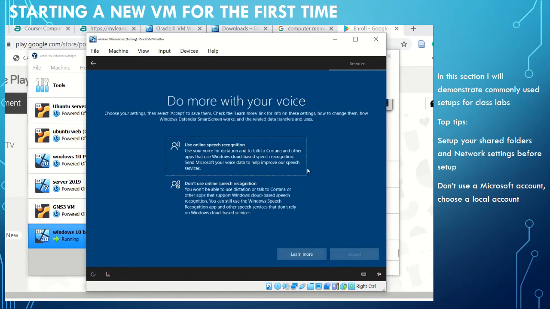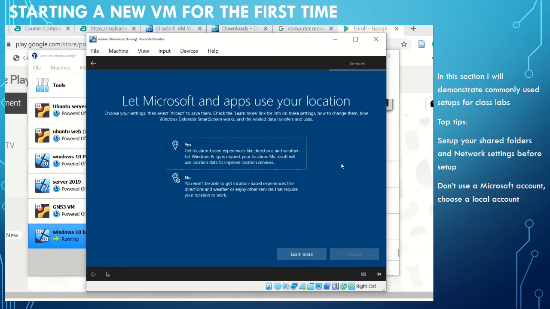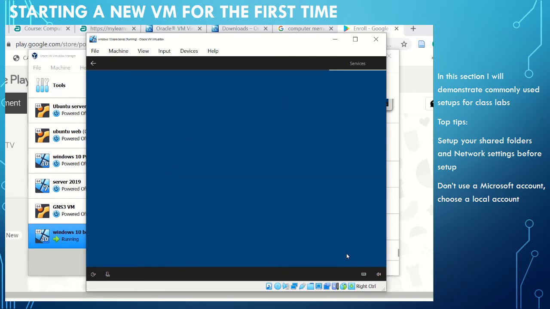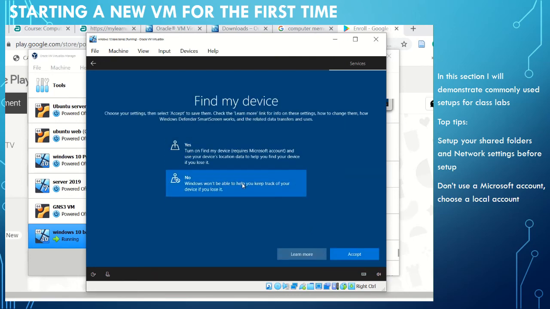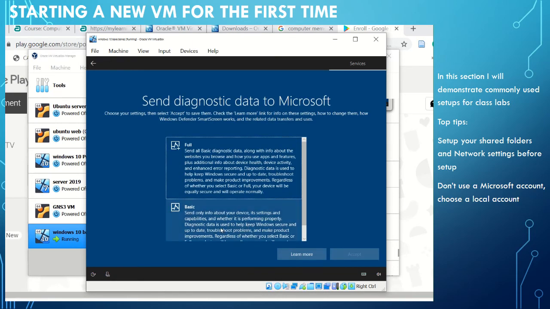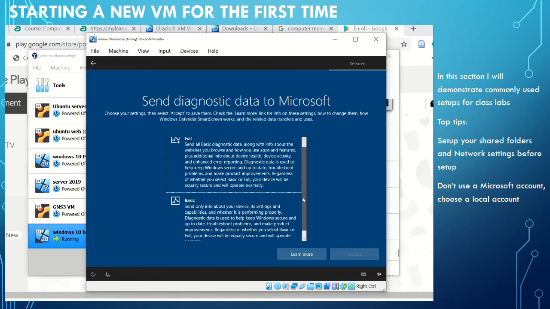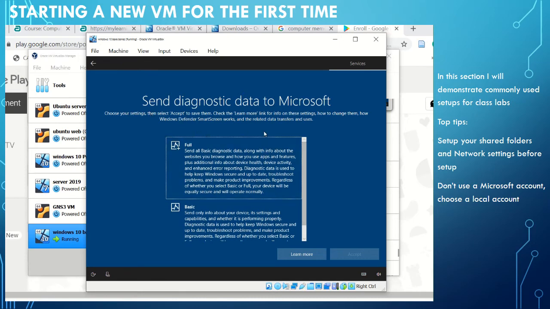I'm trying to minimise the amount of features that are on there. Not online speech recognition, except no, I don't want Microsoft and apps to use my location, and I don't want them to keep track of my device. It's a virtual machine, so we shouldn't lose it. You can, if you want, send diagnostics if there's anything going wrong, but we'll just say basic.